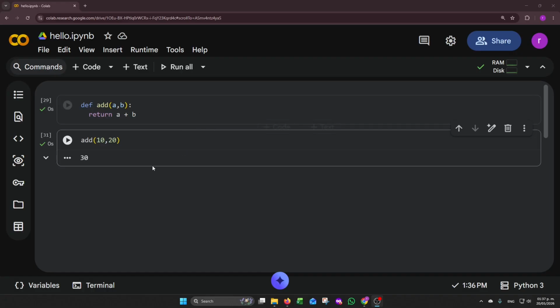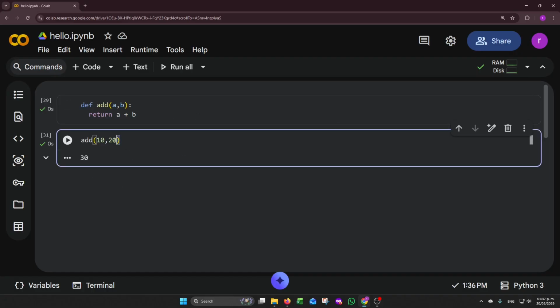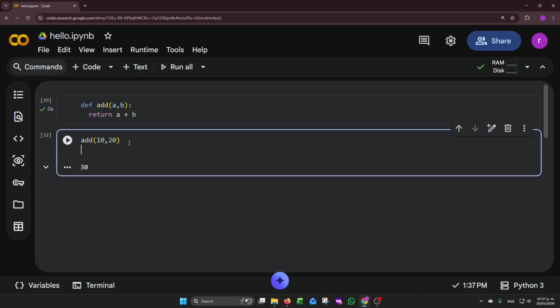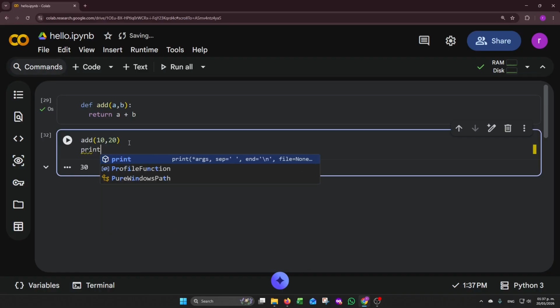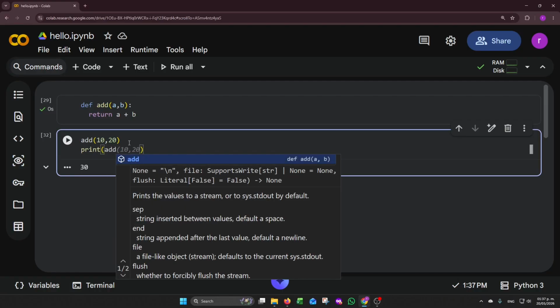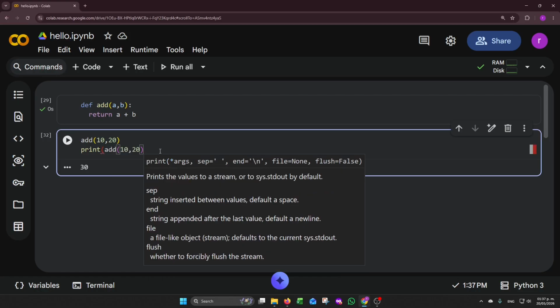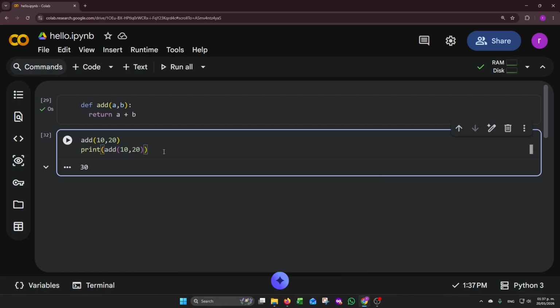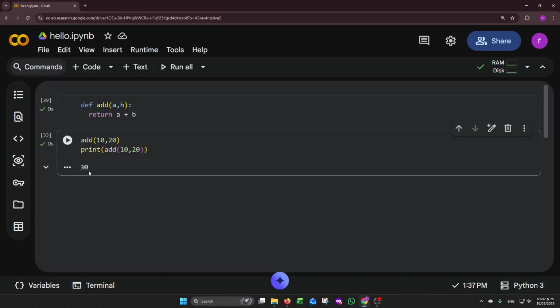Here in Google Colab, we can get away with just putting add(10, 20) and hitting run, and it shows the return value. In regular Python code, we would not have seen anything because the return value doesn't get printed. So we would have needed to add a print, something like this, which gives us the same 30.